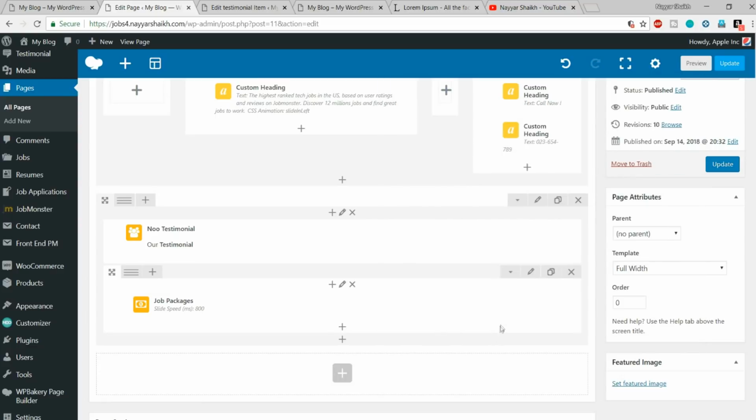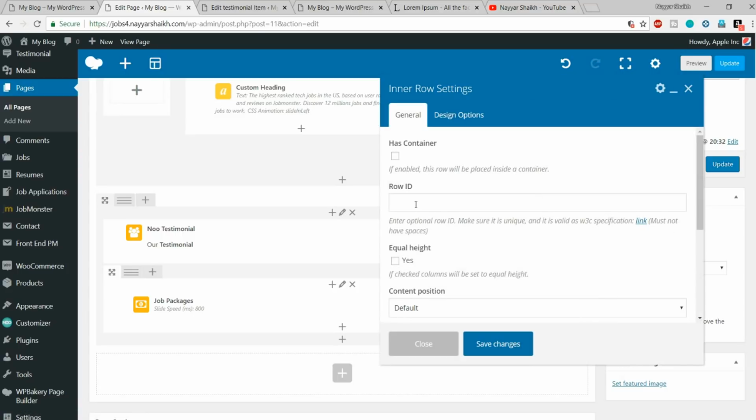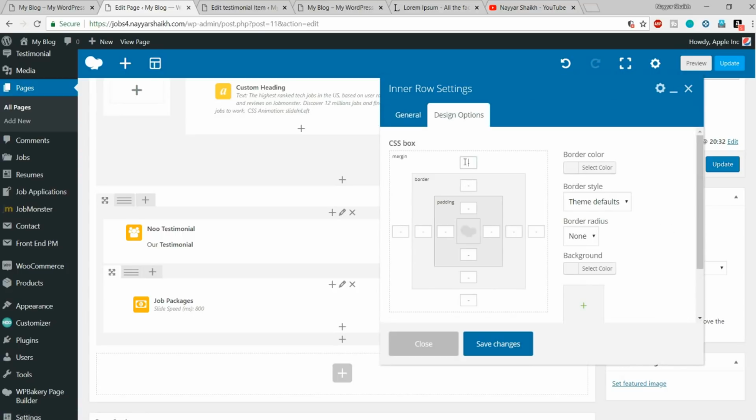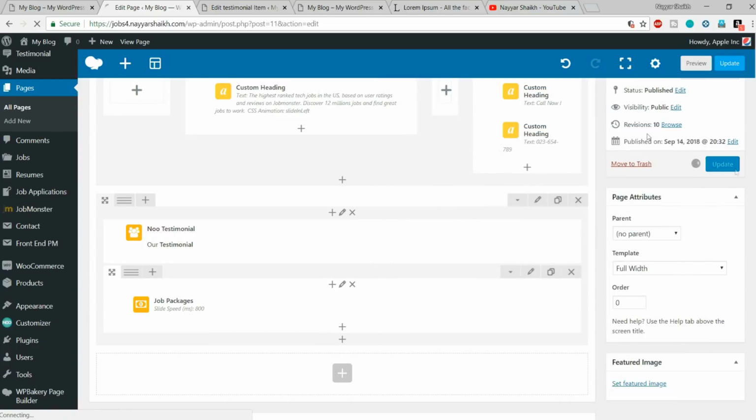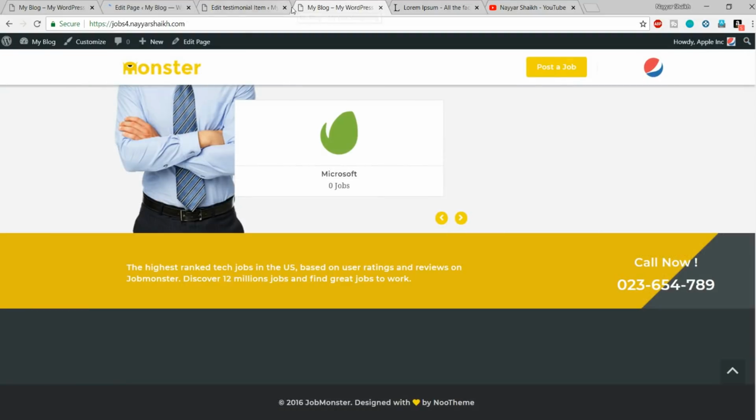Click on save changes. Now I'll select the inner column now, and I'll add some top margin over here. Okay, 50 pixels. Click on save changes. Click on update, come over here, and let's refresh this page.